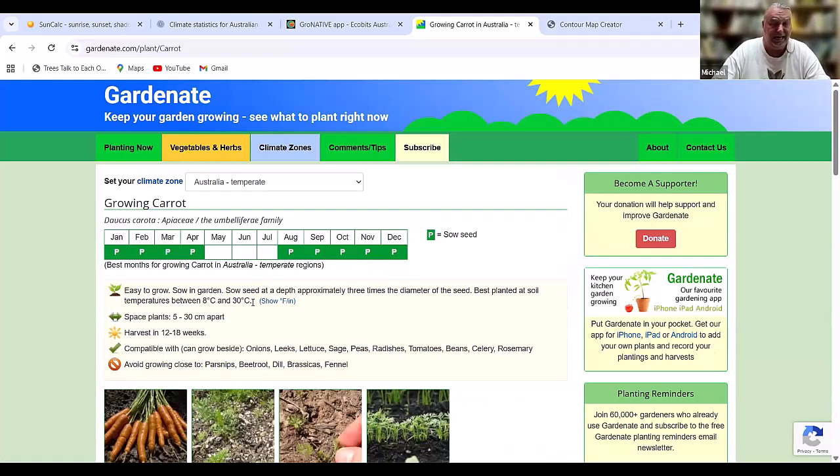So easy to grow, sow in the garden, sow seed depth approximately 3 times the diameter of the seed. Best planted in soil temperatures between 8 and 30 degrees. So you're getting out there, sticking your finger in the soil, determining the temperature. Is it the right time? Yes. Spacing between plants is between 5 and 30 centimeters, between plants and rows. Harvest is 12 to 18 weeks.